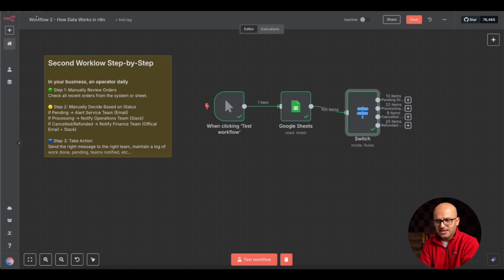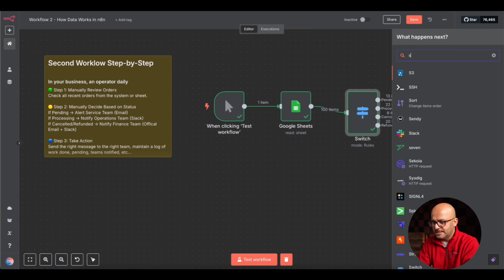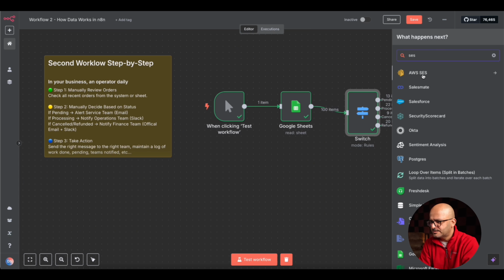Now we'll go back to the canvas, and now over here we can see that there are 4 different branches on which we can act upon. For the first one, that was pending status, we want an email to be sent to our service team. So for that, I'm going to use my Amazon SES node that we configured in the last lesson as well. So I'm going to click on this Amazon AWS SES.